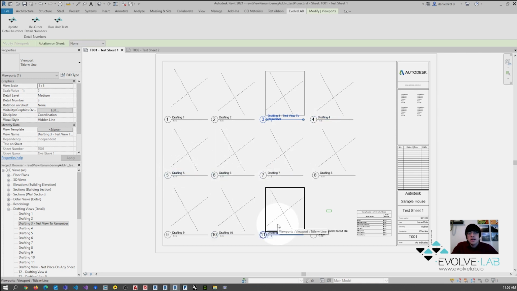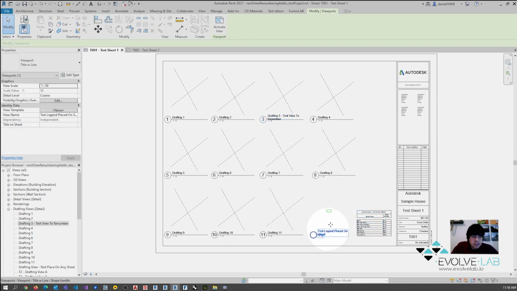All the way down. Now, any views that can't have detail numbers, like the schedule here or a legend, are just ignored by the tool.